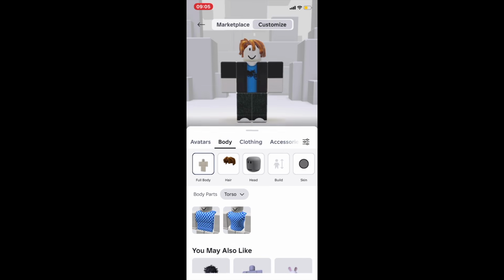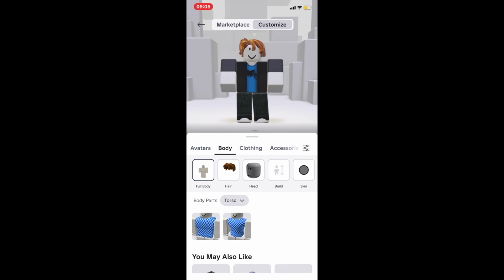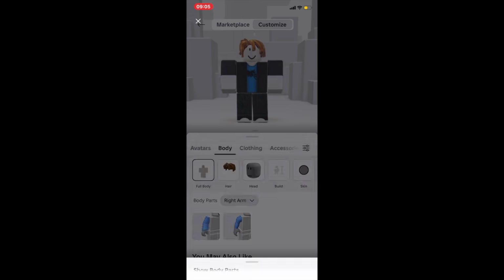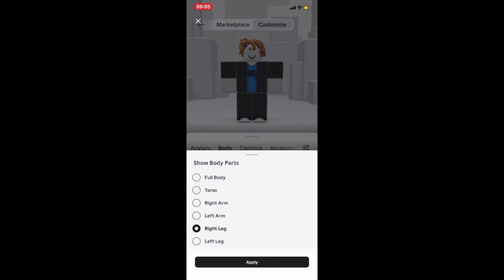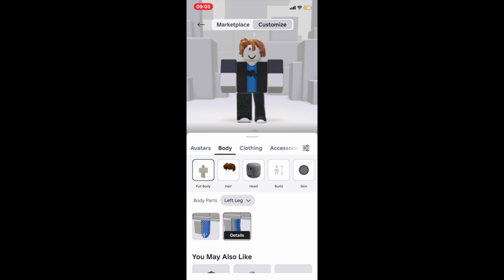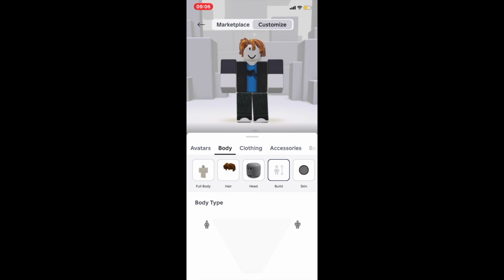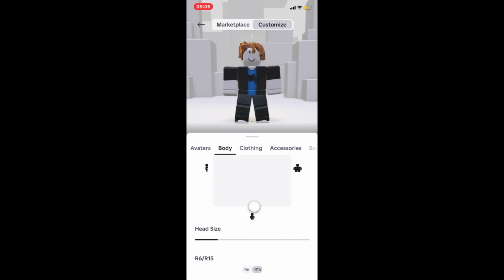Repeat this process for all the remaining body parts until your entire character is Blocky. To use classic R6 animations, open the Build section and simply choose R6. Easy.